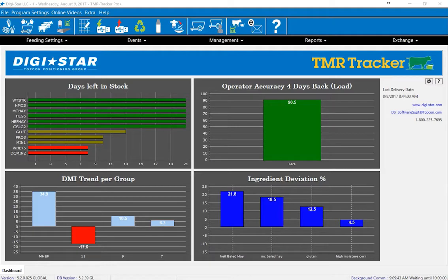In the bottom left, we have the dry matter intake trends per group. This way you can select a few of your key pens to monitor closely and see how much deviation they have in intakes from day to day. And in the bottom right, we have ingredient deviation percentage, so that you can monitor your more expensive ingredients to ensure that they're consistently being loaded from day to day.